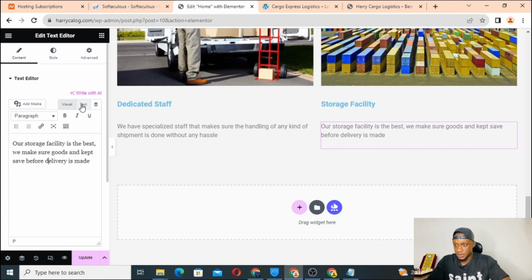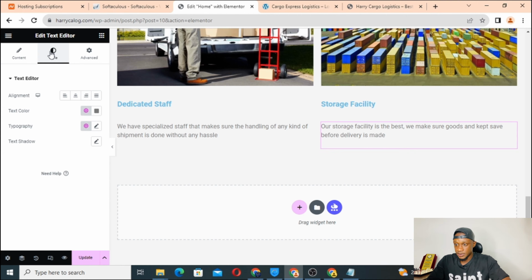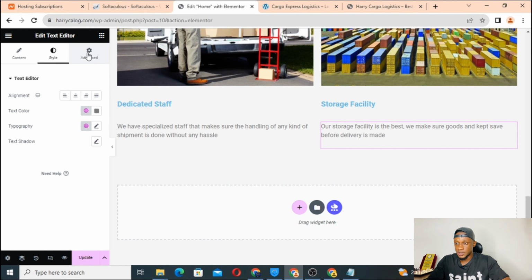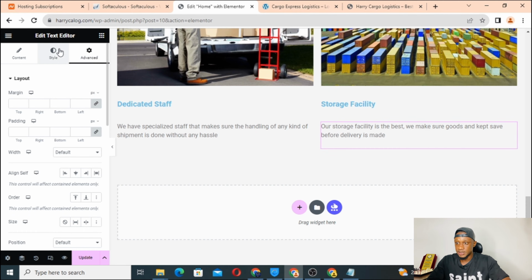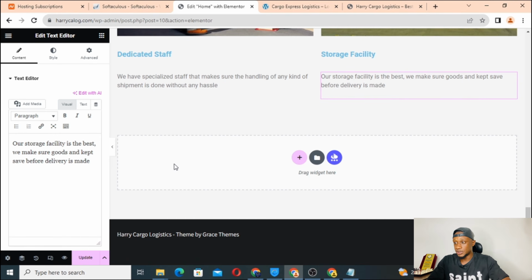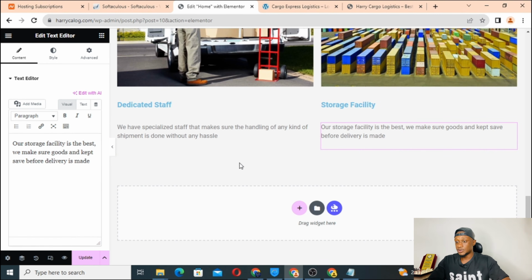As you can see, very easy, right? Very easy. So if you want more advanced settings, you can play around with it. But as for now, we are done with this. So this is it. Let's click on update.